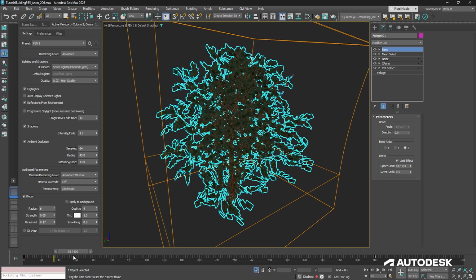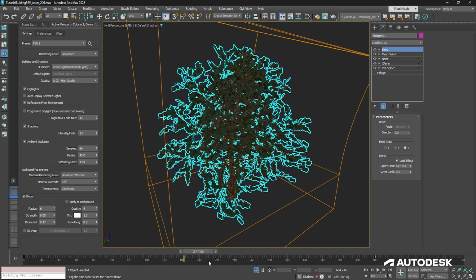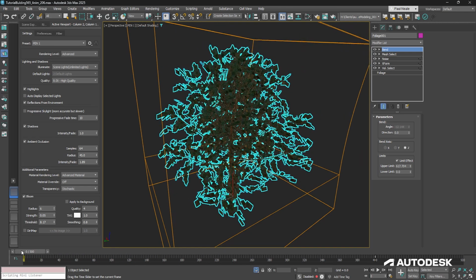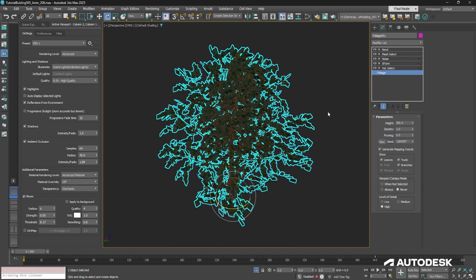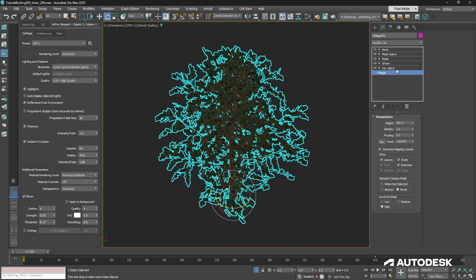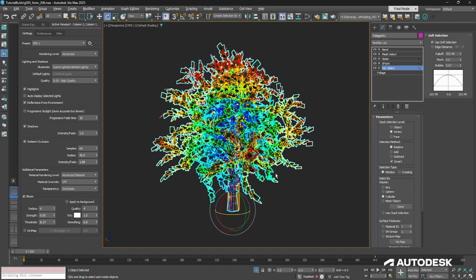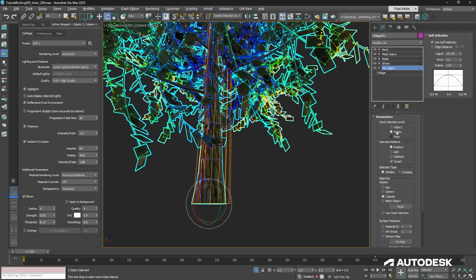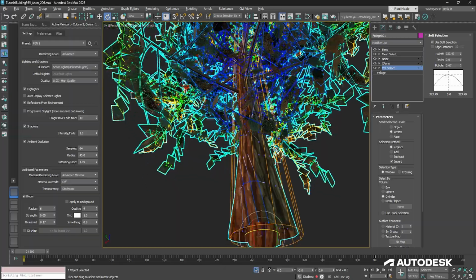So this tree is blowing around. It's just one of the standard foliage trees that ships with 3ds Max. So I have foliage dragged out, and I used a volume select. And if you take a look at the volume select, it's been set up to select vertices using a cylinder. So I've placed that up near the trunk.